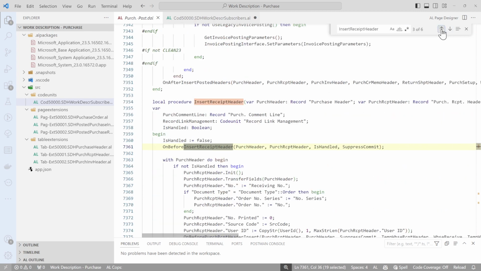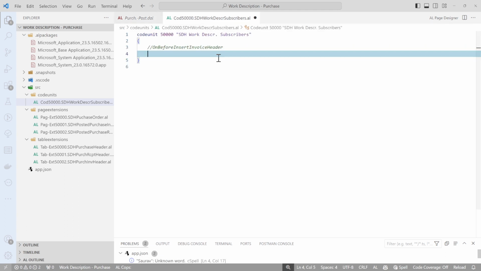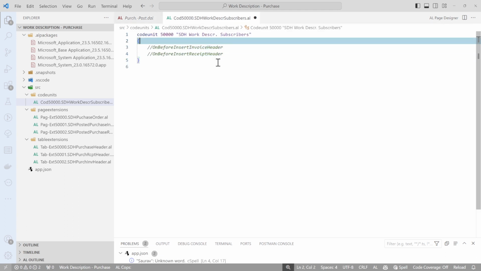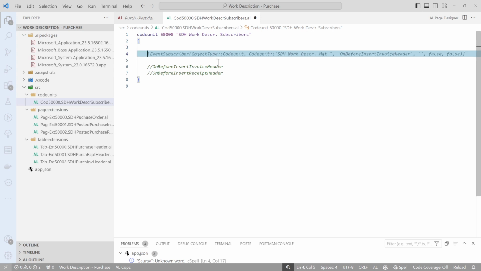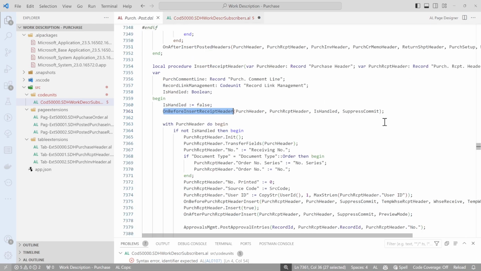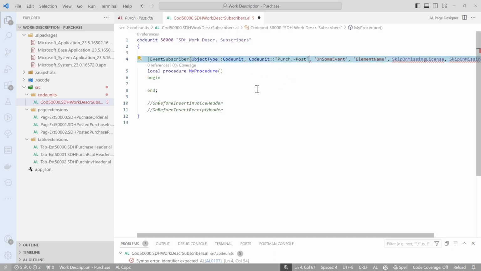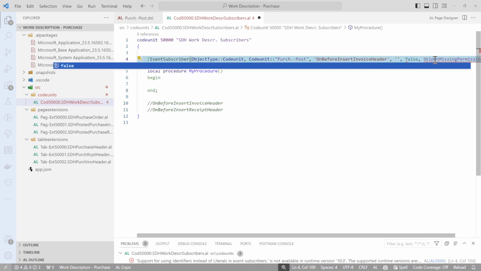Okay. Here. So in the receipt header, there is again something which is before the transfer fields. Okay, so let me copy this. So I know the two events that I need to subscribe to. So let's do an event subscriber of my code unit, and the code unit is purchase post. Okay, the event that I'm trying to subscribe to is this. There's no element name. I would not like to skip in case of license, and I don't like to skip if there is a permission in this case.